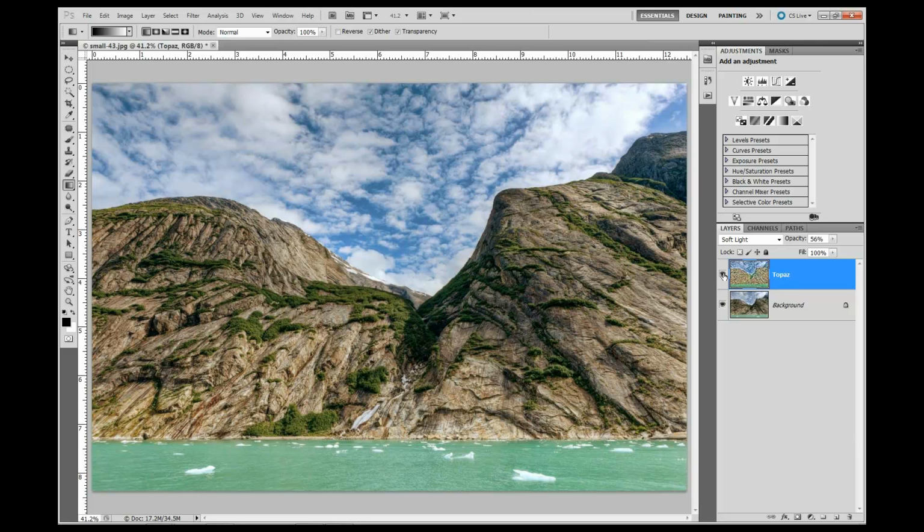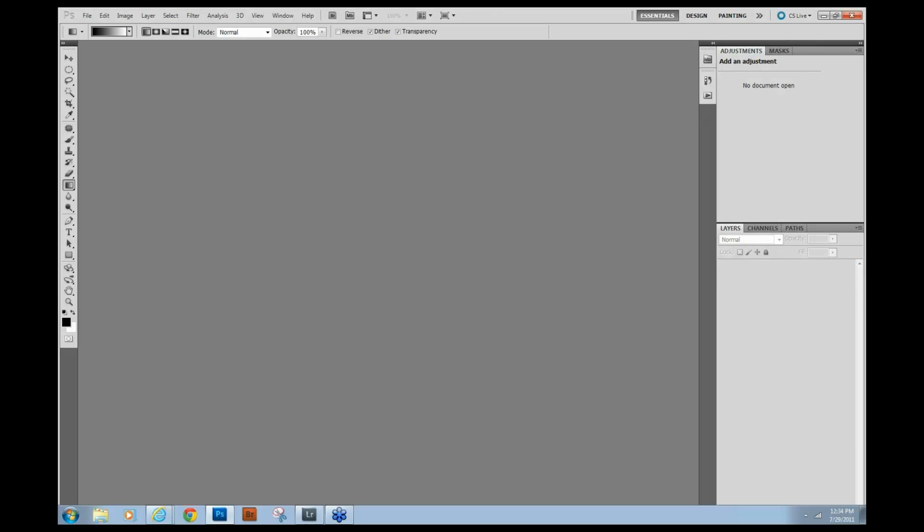Since we have a basic look at that, I want to do this on a different image and take a look at a couple of options that you have and some problems that you may run into as you work this a little more often.